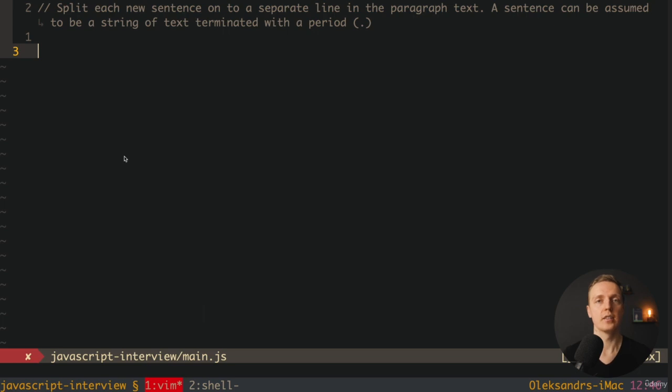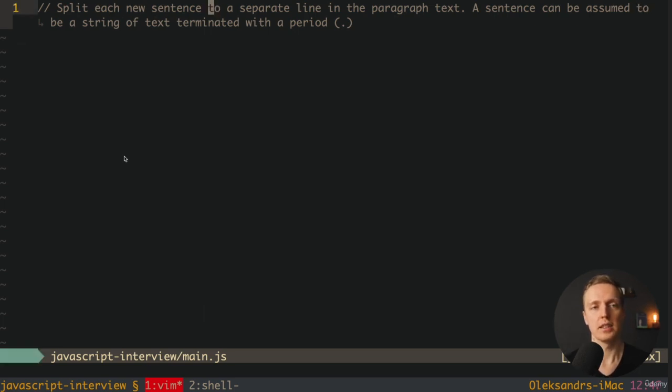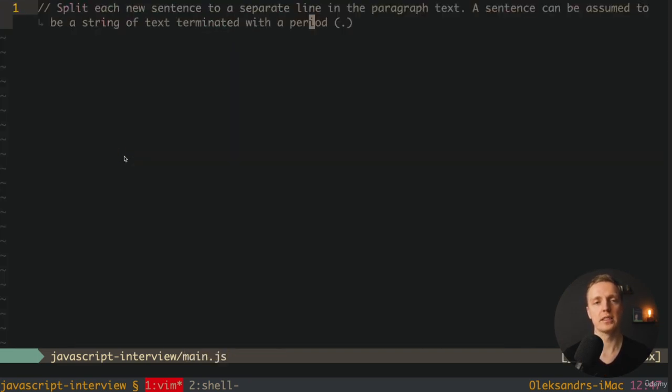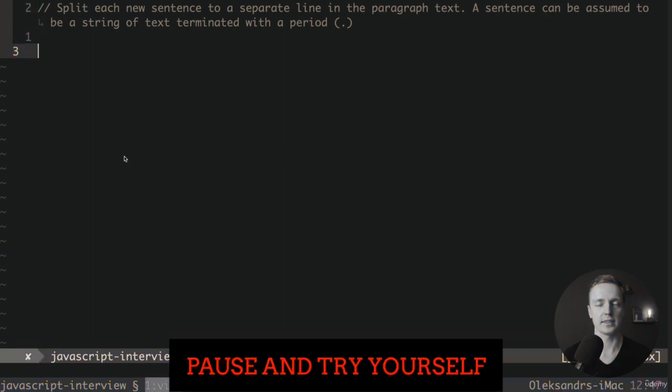Another task with the DOM event can be like this. Split each new sentence to a separate line in the paragraph text. A sentence can be assumed to be a string of text terminated with a period. And actually we have exactly the same text inside paragraph, just like we did previously. Now the question is how we can implement this task.